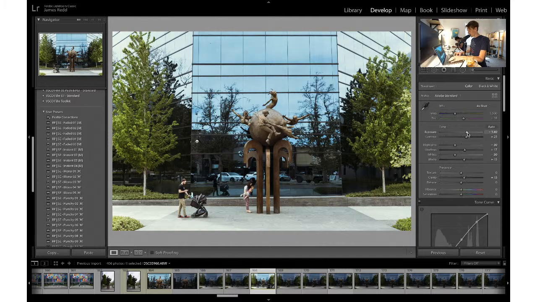So I'm going to brighten it up a little bit, I think, and then I don't know if I want the clarity there. I think the clarity does add. I'm going to drop down the shadows and the blacks just a little bit.